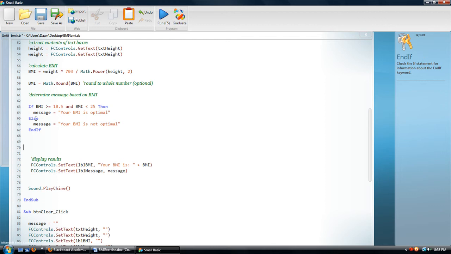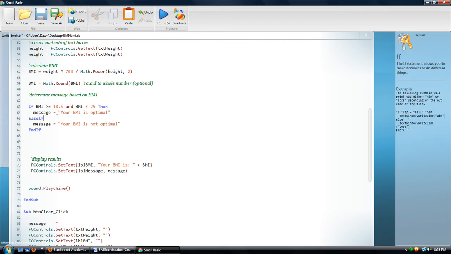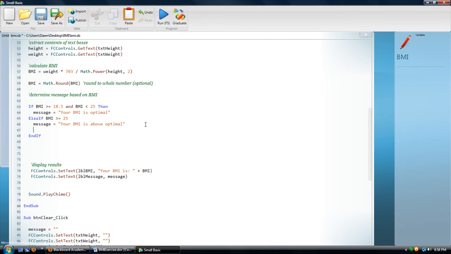So let's leave this part alone. Okay, so if they're in the optimal range, we're going to tell them as much. And then let's focus on the overweight category next. So we'll say, or else if, and that's all one word. Okay, don't put a space between your else and your if. It's all one word, and it should go purple on you. Okay, or else if the BMI is greater than or equal to 25. Okay, greater than or equal to 25. We'll say your BMI is above optimal, which is the equivalent of saying it's too high or they're overweight or whatever.